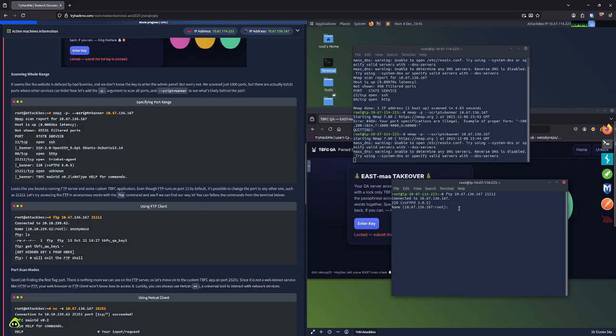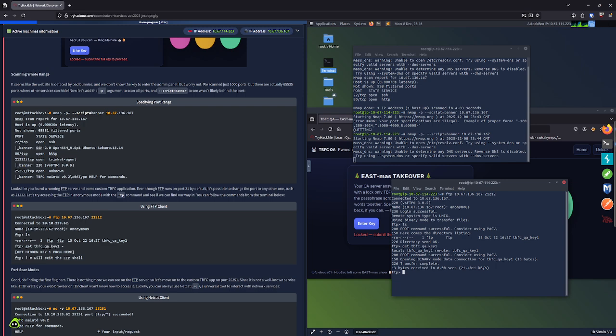Let's see. So for name, we're supposed to write in anonymous. So let's see if I can type this in right. Anonymous. Login successful. We're in the system. First thing you do is an ls. We have the key. We want to get the key. So that's downloading the key, right? Get. And it is tbfc_qa_key1. So we're going to get key 1. Port command successful. Copy, transfer complete.